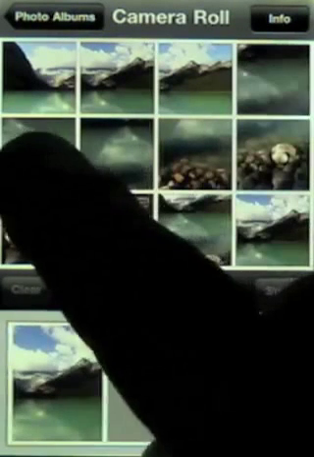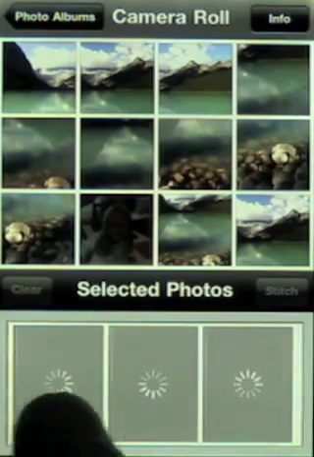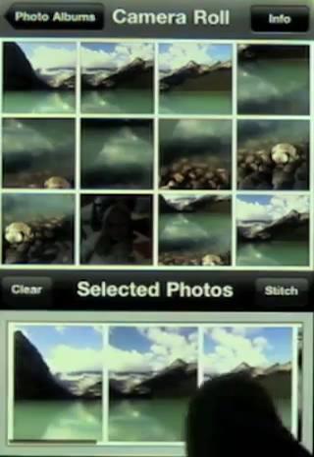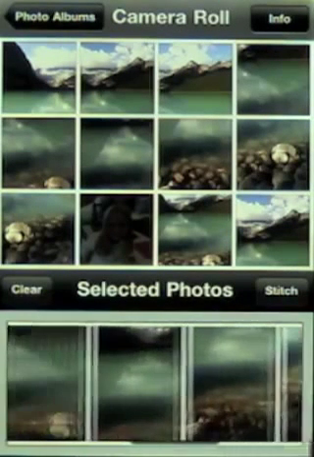When you select the images, you don't have to wait for each image to load. You can just select all of the ones that you want to stitch and they'll just keep loading until they're done. You can scroll back and forth to see where you're at in the process.